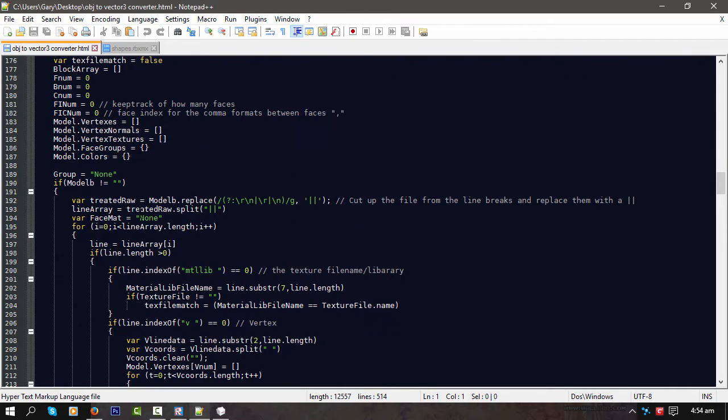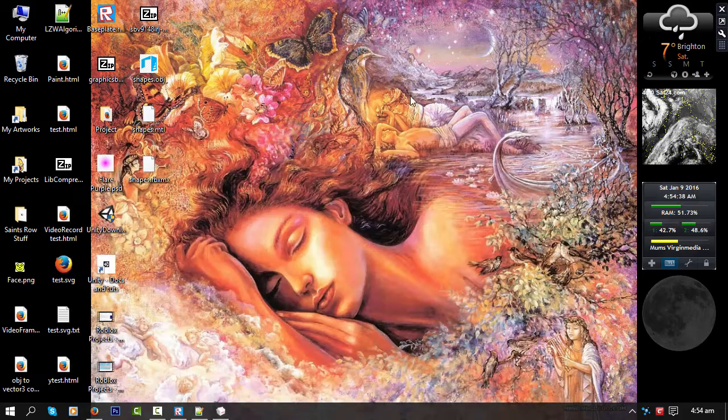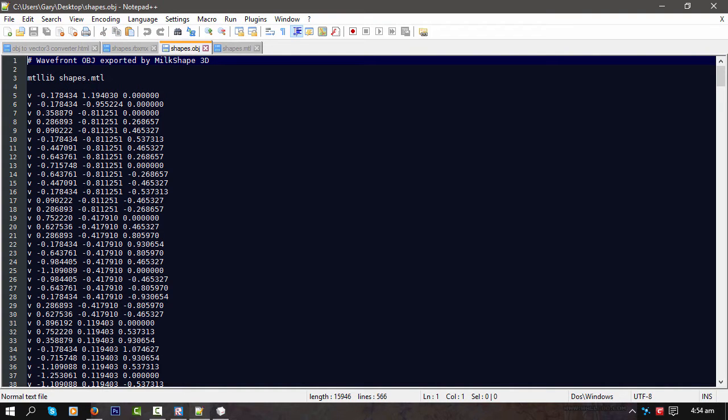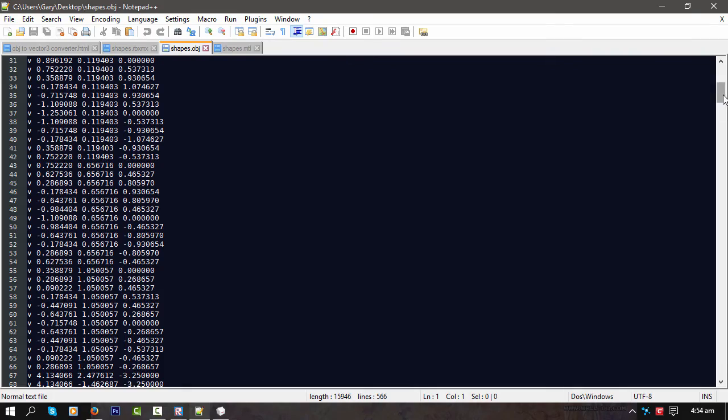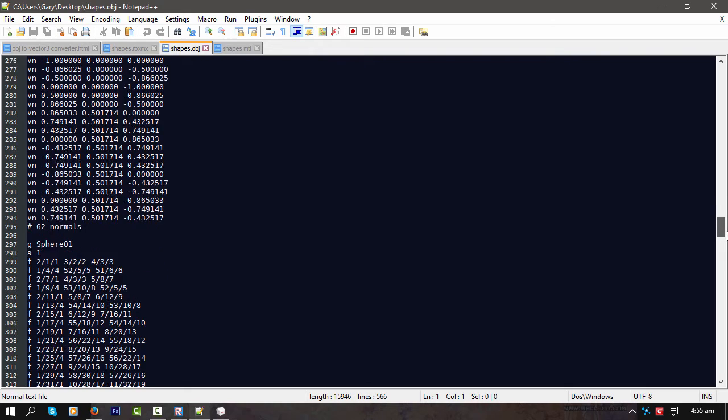So basically I'm doing exactly as I had before in the previous video, but I'm also looking for mtllib, which if I open up these two object files, you can see what they are. That's the material file. And there's the actual object. There we go, vertex textures, vertex normals.